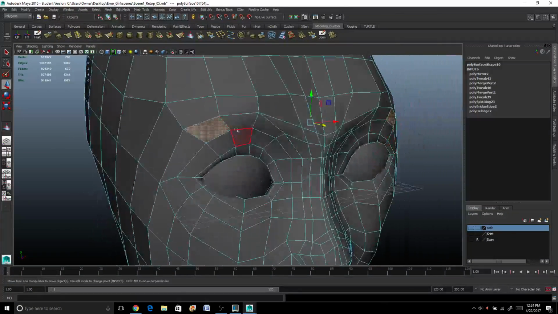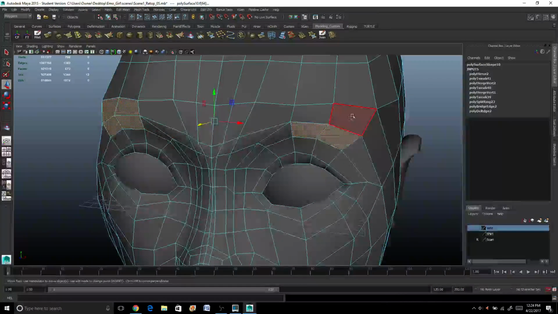Okay. That helps bring out the brow line a little bit. Just grab all four of these.